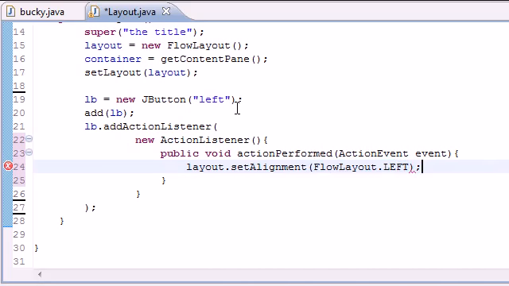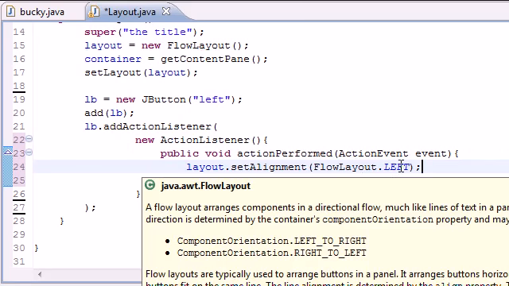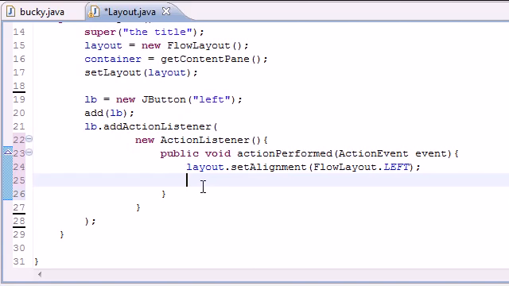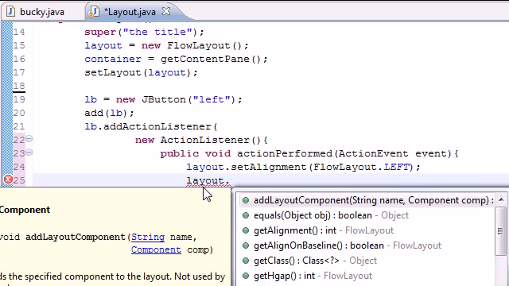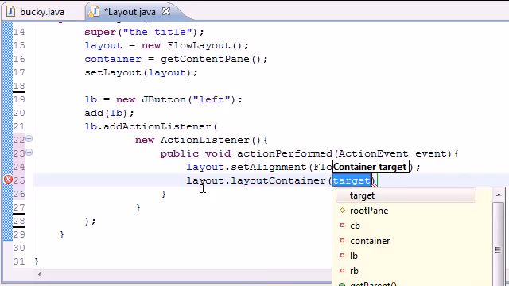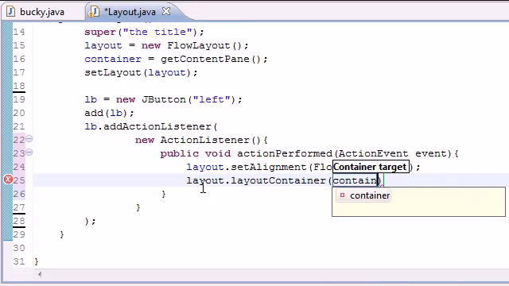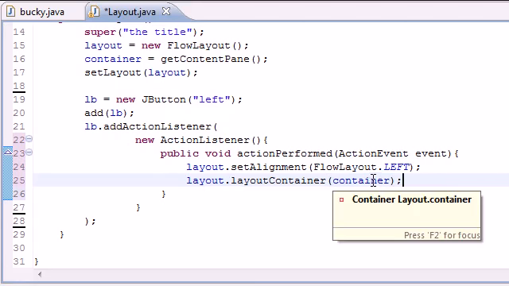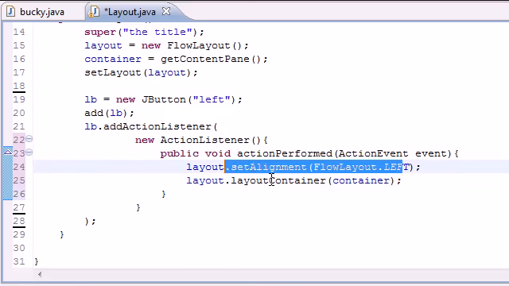What this is going to do is take your entire layout for your window, not just this button, but the entire layout, and change everything to left alignment. By default it's going to be in the center of the screen, and when you click this it's going to be on the left. Next, the only thing we need to do is put the layout container, which is pretty much our container, and pass container into this, and this pretty much means rearrange everything depending on what our layout is.